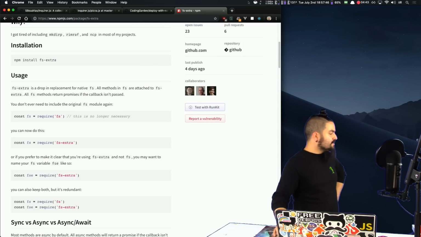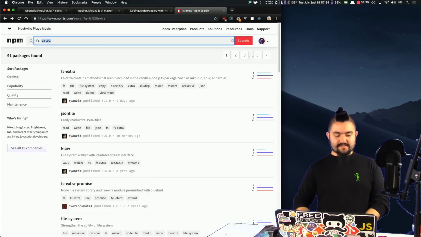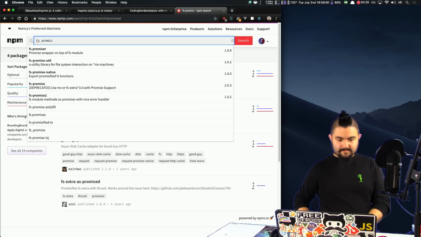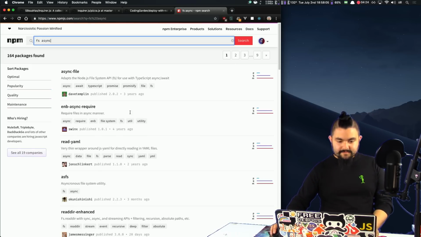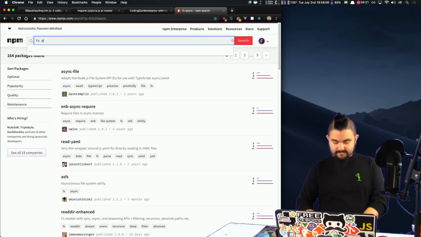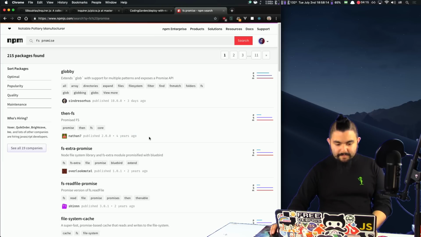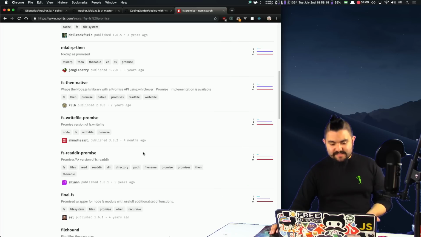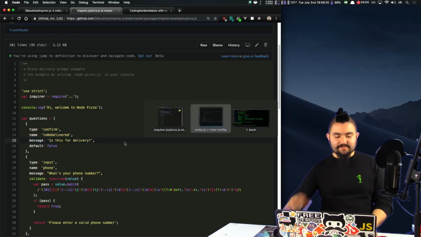I don't know. Anyone watching, has anyone used an fs package that supports promises? There might be fs-as-promised, fs-async. Published 4 years ago. fs-extra-promise? I could create my own promises. Let's just use the built-in fs. We're not going to install a separate library.